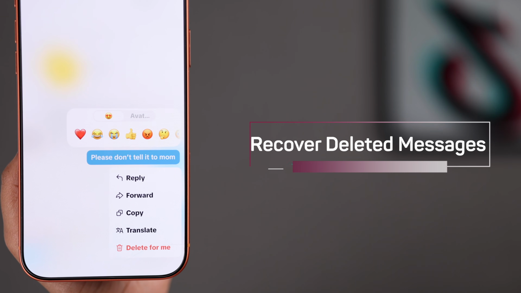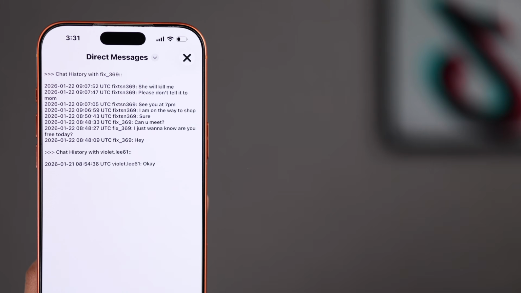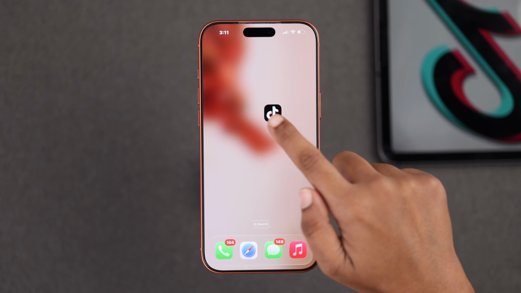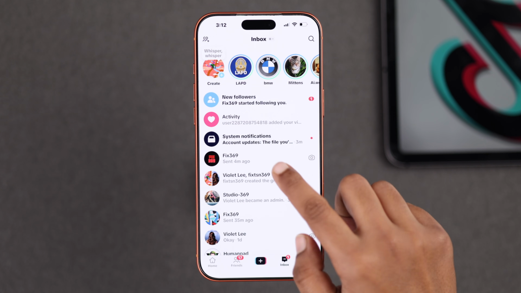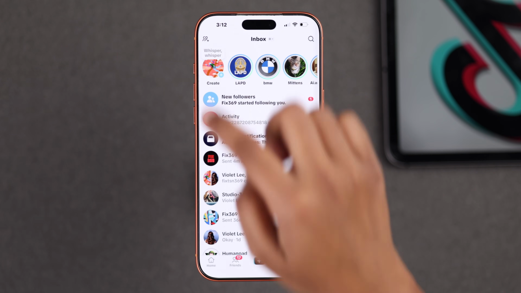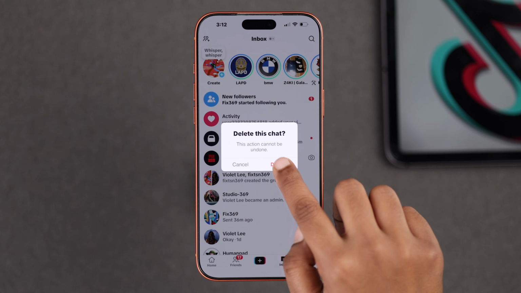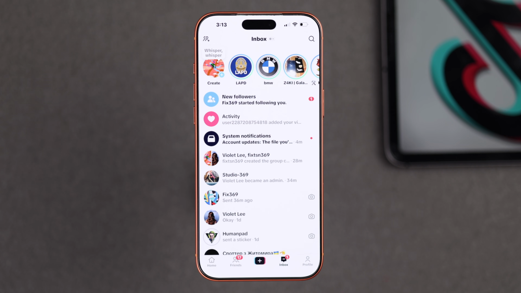If you accidentally deleted TikTok messages, let's see how you can try to recover them. So first open up your TikTok app, and if you accidentally deleted a few messages or even an entire chat with a friend and you just want to recover it, don't worry, here's how you go.